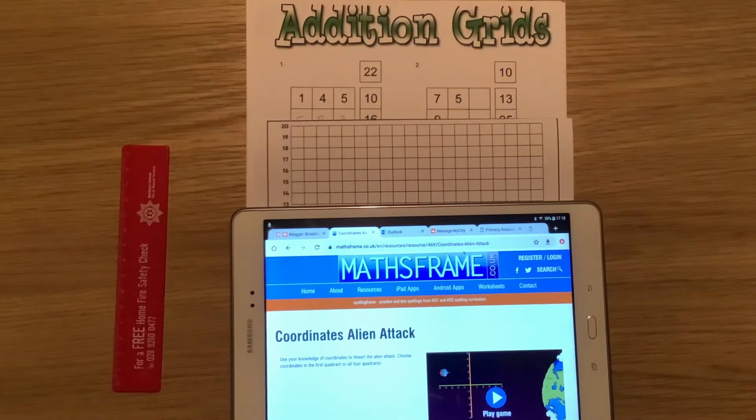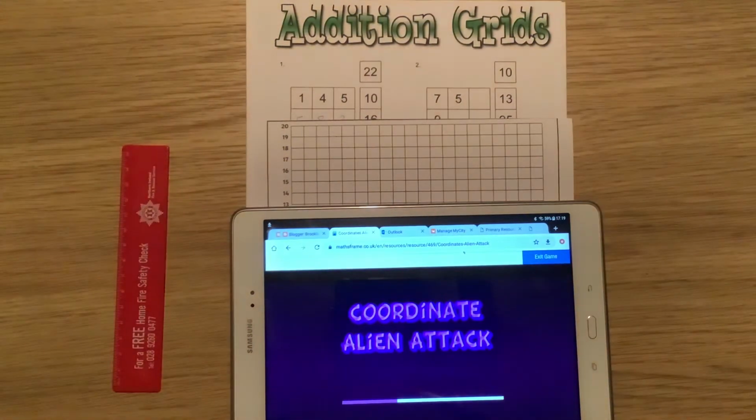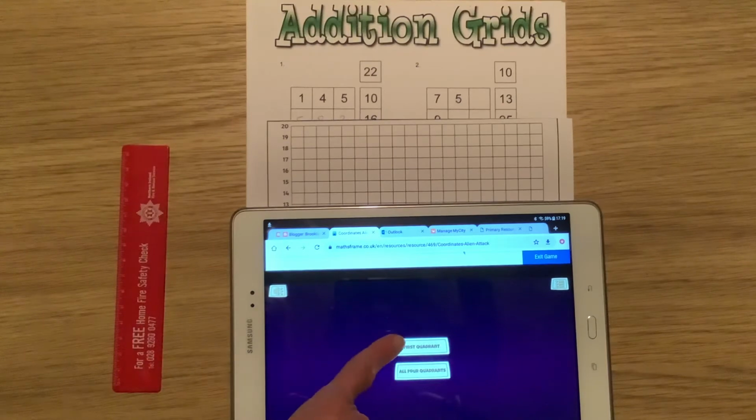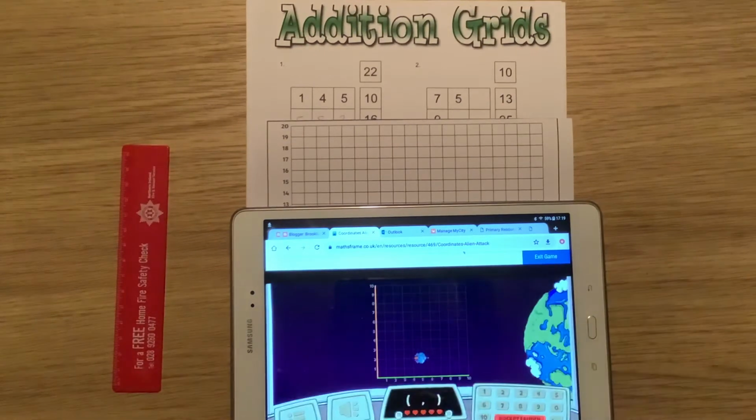The first game I've given you is this coordinates alien attack. What you're going to try to do is thwart the alien attack by entering in your coordinates. So you need to click on play game. Once you click on play game, you'll then need to click play. I want you to choose the first option, which is first quadrant. So click on first quadrant.